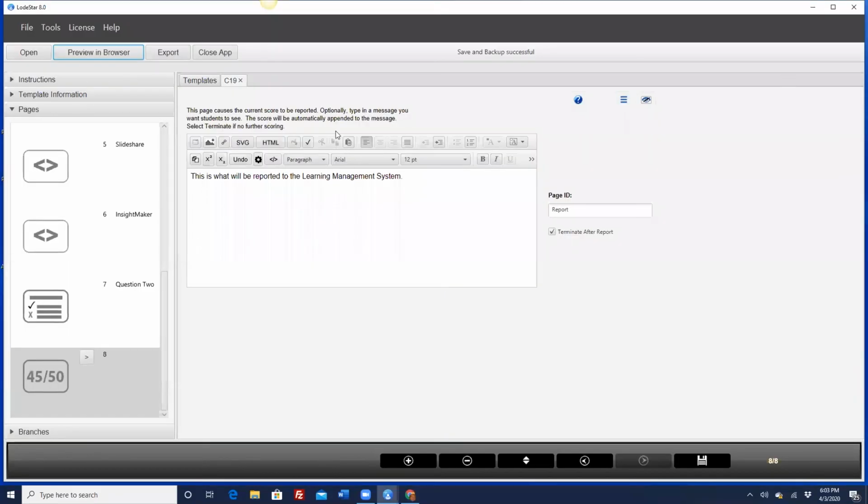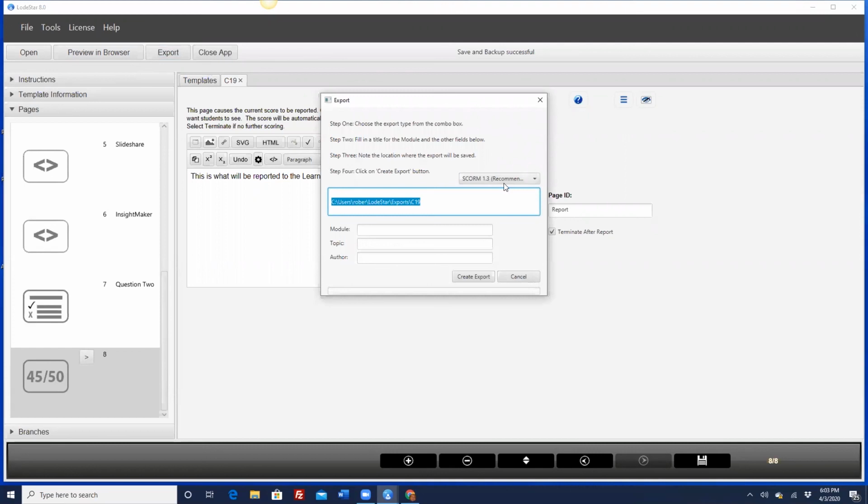Finally, to export all of this, I choose Export. There's a number of export options, but for now, the recommended one is the best, SCORM 1.3. Again, SCORM is a standard that all learning management systems follow. And I'll go ahead and I can put in a module name, and I can put in a topic name, and then who I am. Click on Create Export.